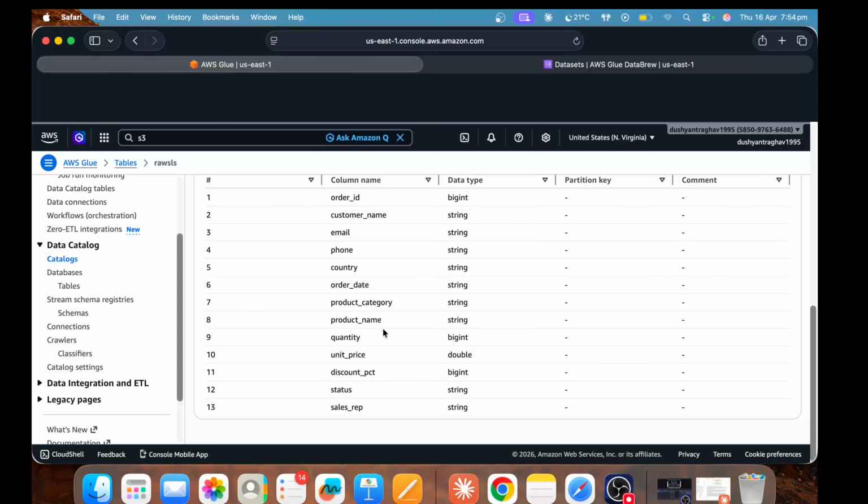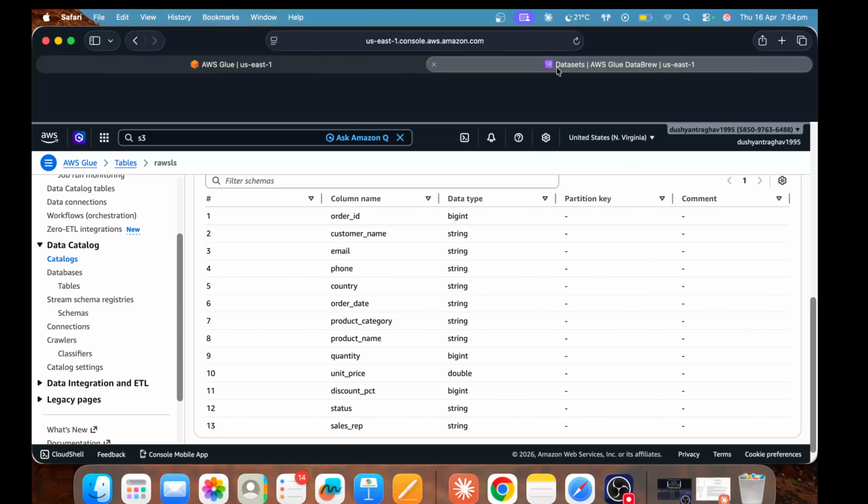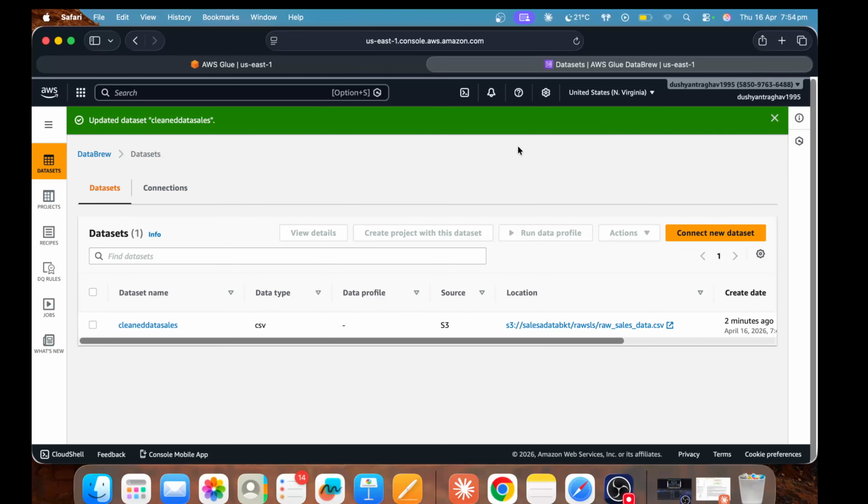And for cleaning, I'm using AWS Glue DataBrew. I have not used it before; I'm using it for the first time. I don't think it's really difficult, but again, you need to understand the steps. Let us run this.